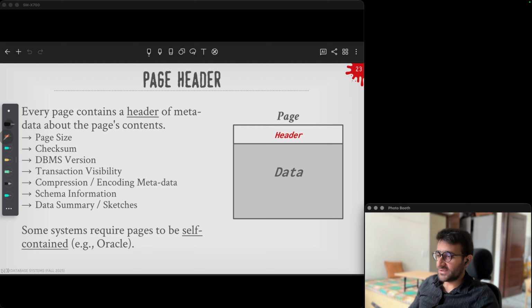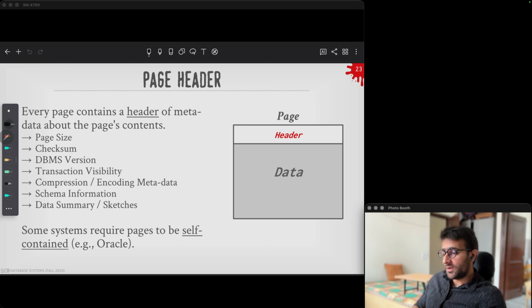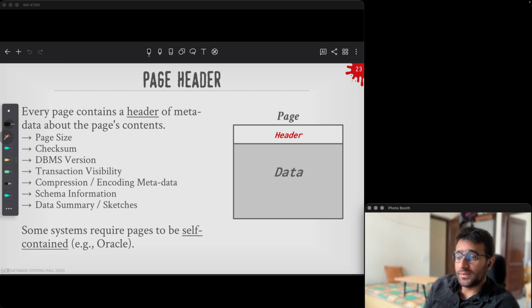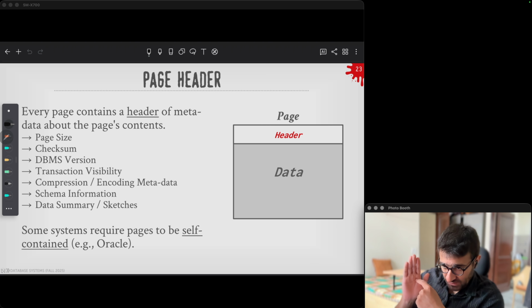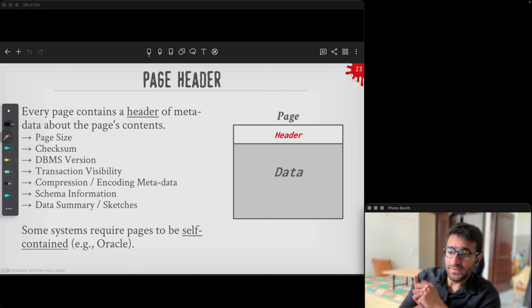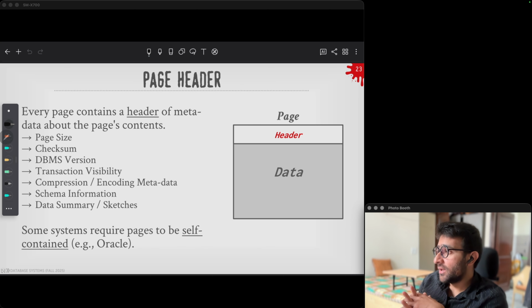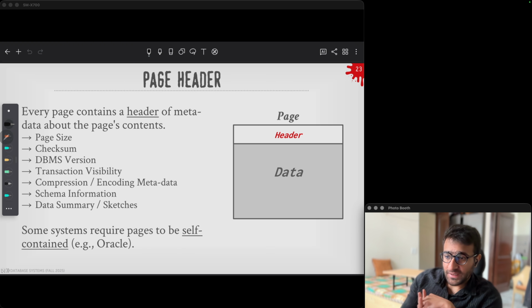So let's talk about page headers now. We talked about how pages are organized in the files. Let's talk about what pages contain, what data is contained in them, and how they look internally. So here is a database file. Assume this is a database file. There are multiple pages in the database file. But we have not discussed yet what these pages are. So now we'll start discussing what these pages are. In a single page, every page has a header.